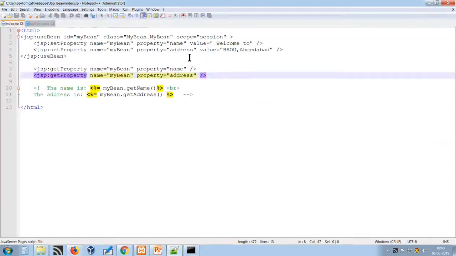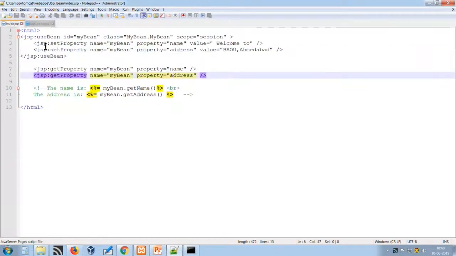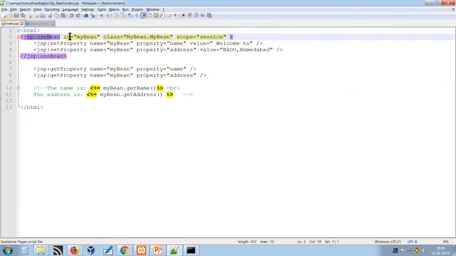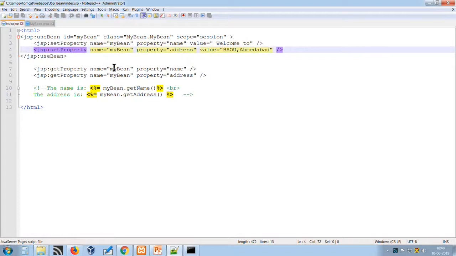So, how does it display? We have developed our bean, then we are using the standard action jsp:useBean and defined the ID. We are using the ID here in setProperty, and the property name is there, and we are writing the value directly over here, welcome to for the first property and BAU for the second property. And we are getting the same property over here, see, name and address. So, this is using the standard action jsp:useBean.